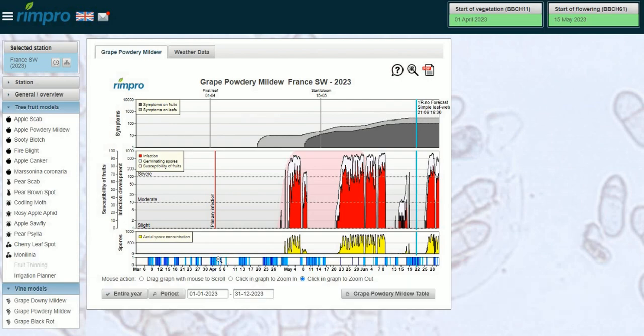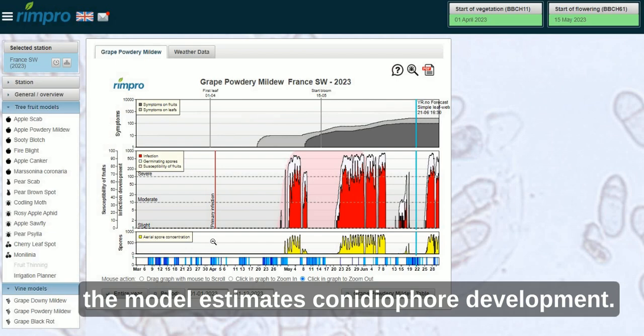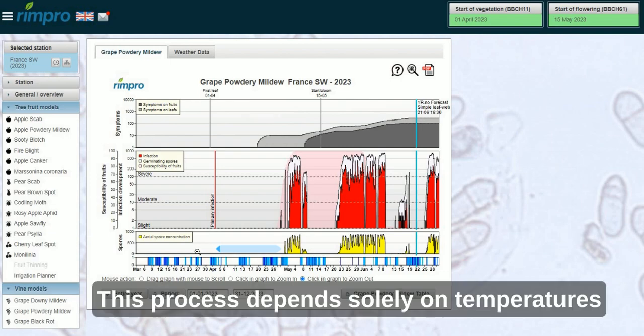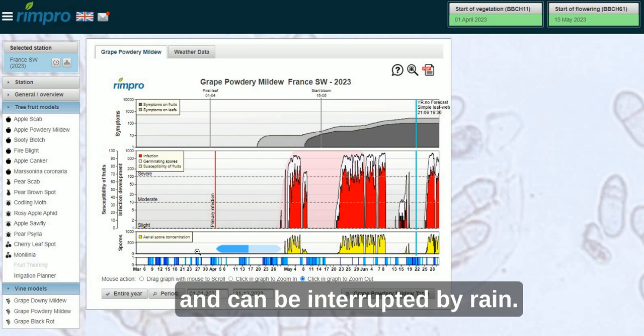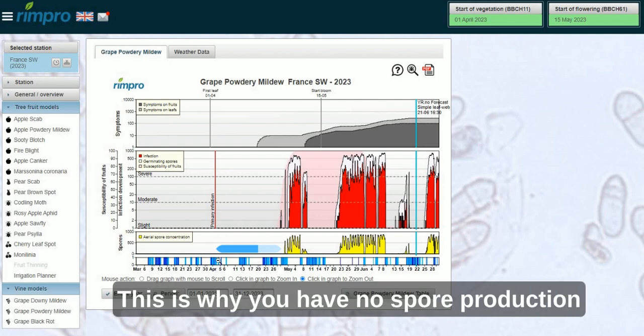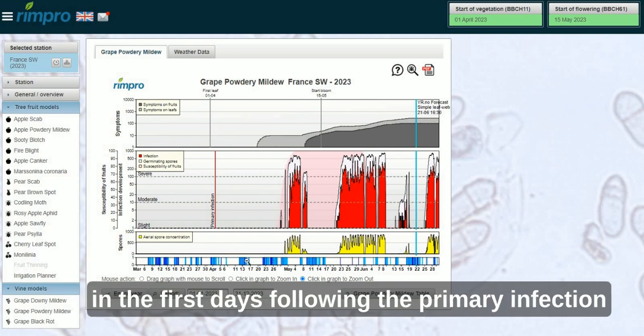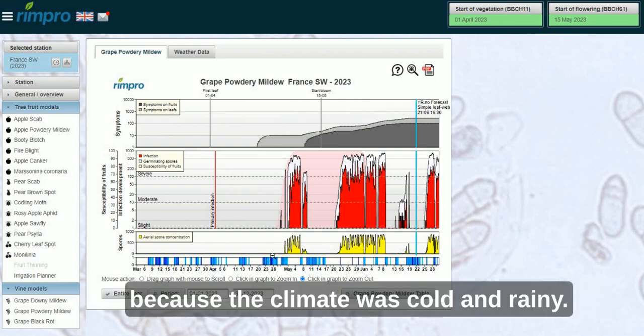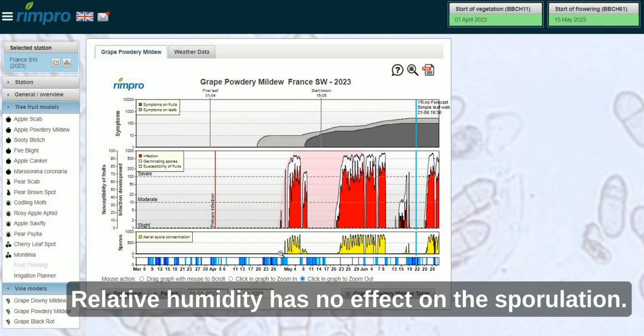Once the primary infection has been calculated, the model estimates conidiophore development. This process depends solely on temperatures and can be interrupted by rain. This is why you have no spore production in the first days following the primary infection, because the climate was cold and rainy. Relative humidity has no effect on the sporulation.